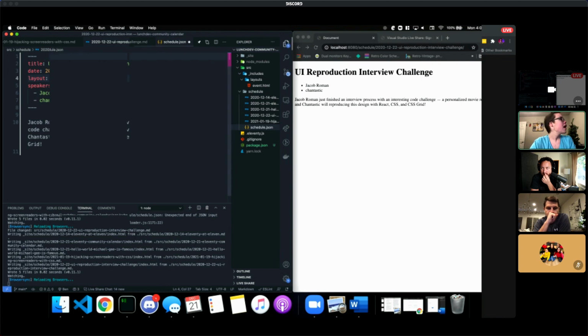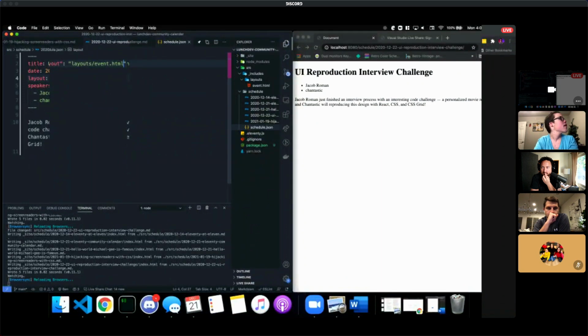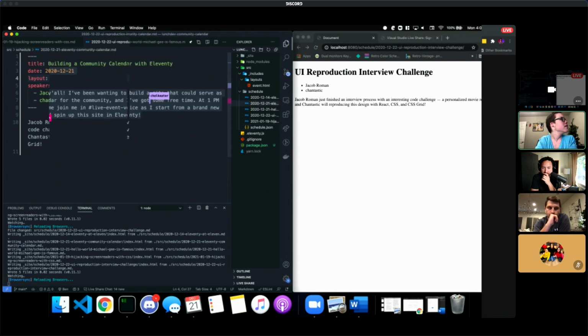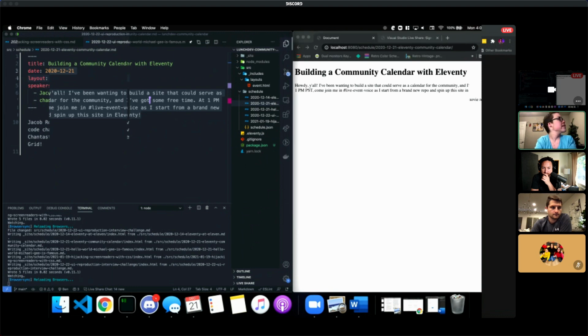And in here, I can create a new object. I can give it layout, and I'll say that this is layouts event.html. And now this property is assigned to the front matter of every markdown file in this directory. So every schedule/something.md now has layouts event.html. And to prove that, I'm going to go to my 12/21 Eleventy community calendar. You can see that even though we did not call out a layout property here, it is consuming our layout.